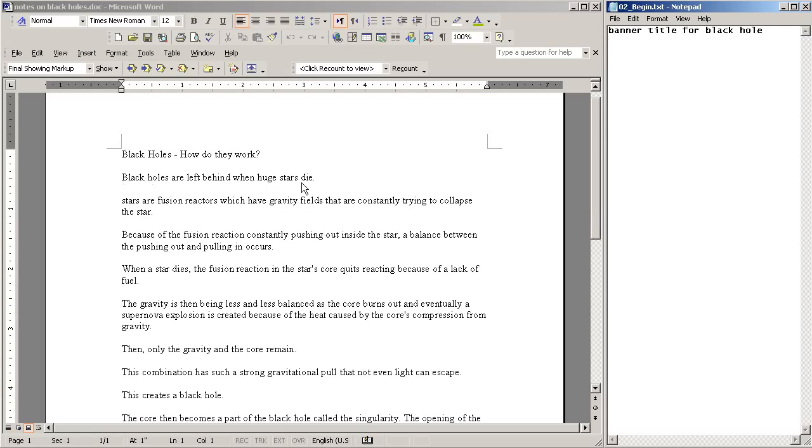Black holes are left behind when huge stars die. So that's going to be something that we want to start out by telling this as a story. If black holes are left behind when huge stars die, that means we first need to show a star. Now, after that, it says stars are fusion reactors, which have gravity fields that are constantly trying to collapse the star. So we need to say, first, here's a star and here's how it's working.